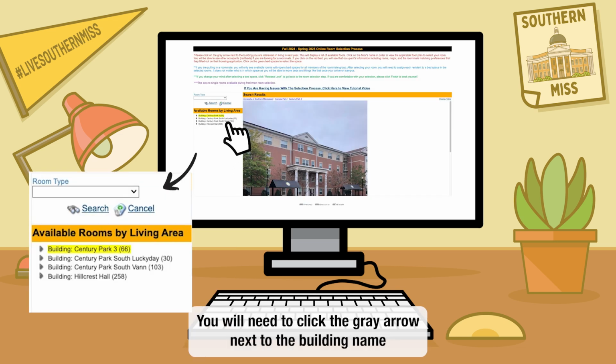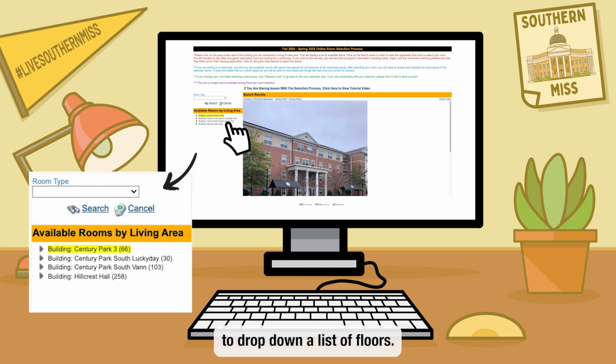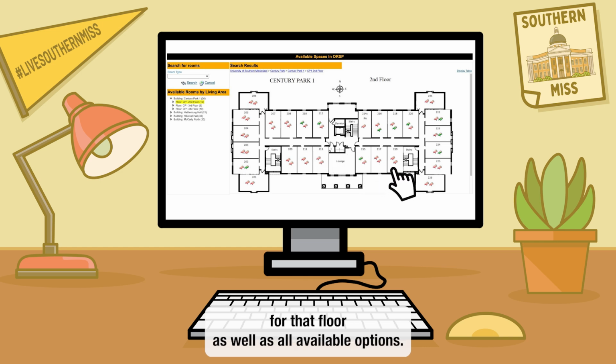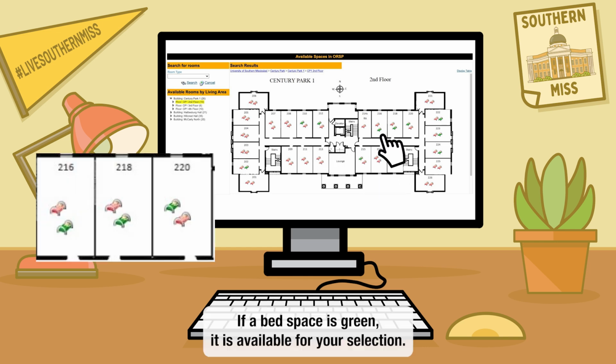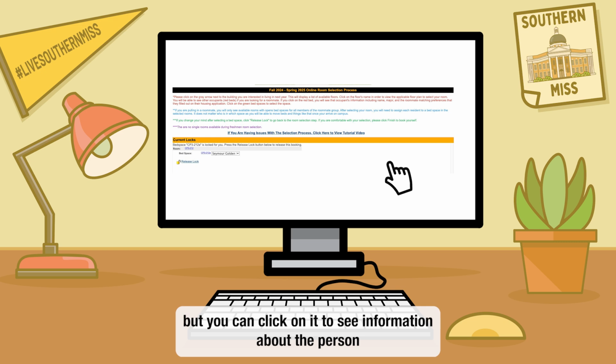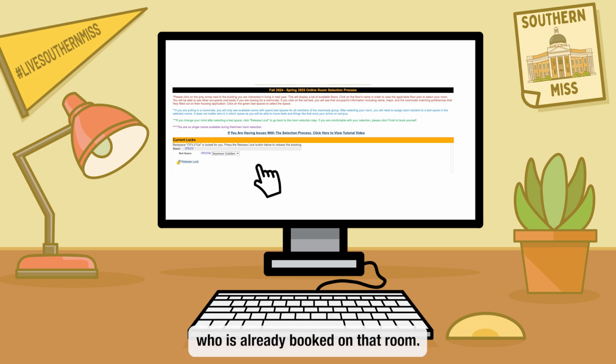You will need to click the gray arrow next to the building name to drop down a list of floors. By selecting on a floor, you will see the floor plan for that floor as well as all available options. If a bed space is green, it is available for your selection. If it is red, you are not able to select that room, but you can click on it to see information about the person who is already booked on that room.